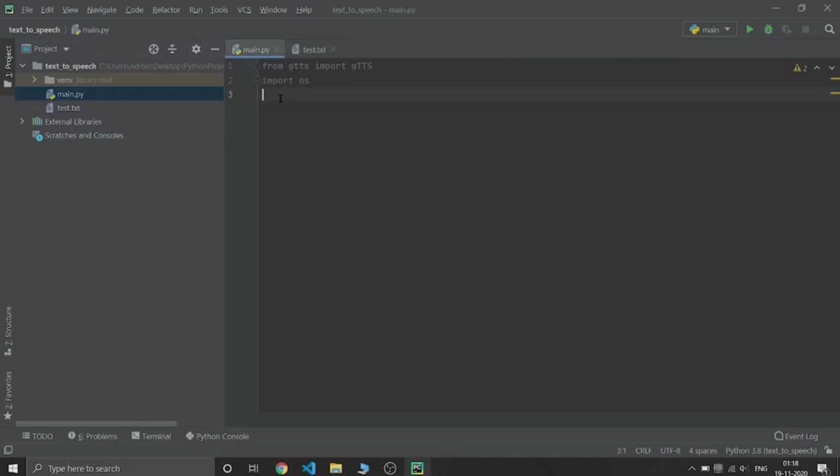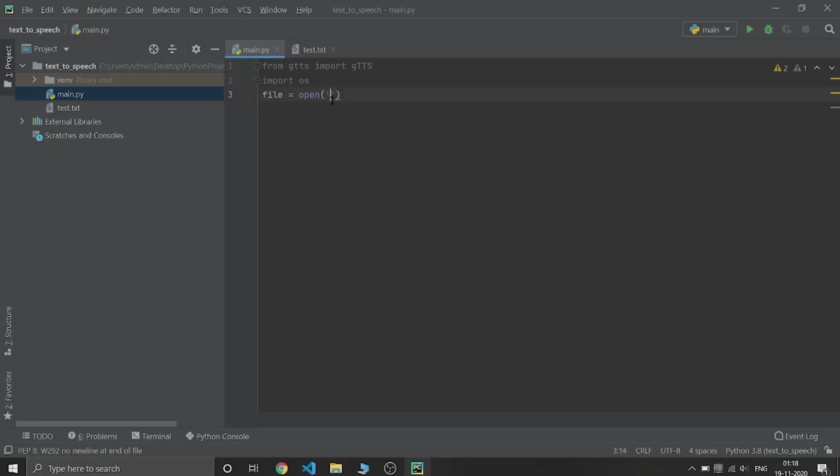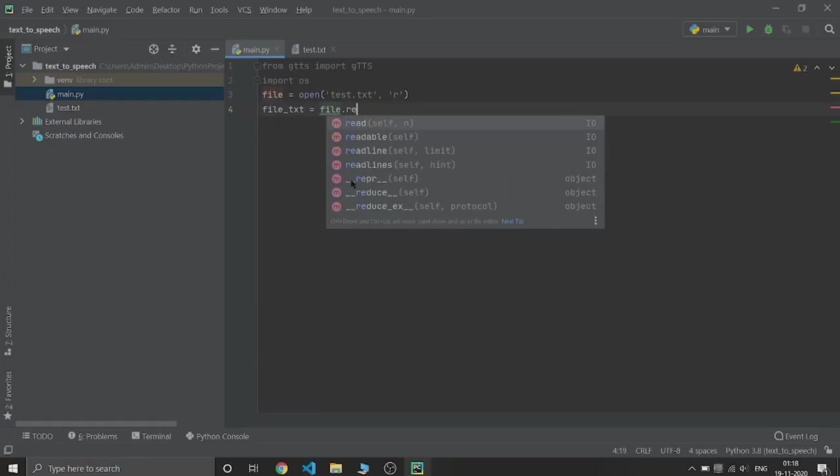Now I'll come to my main.py. Now I'll define the file, open my file location, that is test.txt, and it is going to be in read format, so I'll write 'r'. Now file text. This is going to read the text that the file is containing. So file.read.